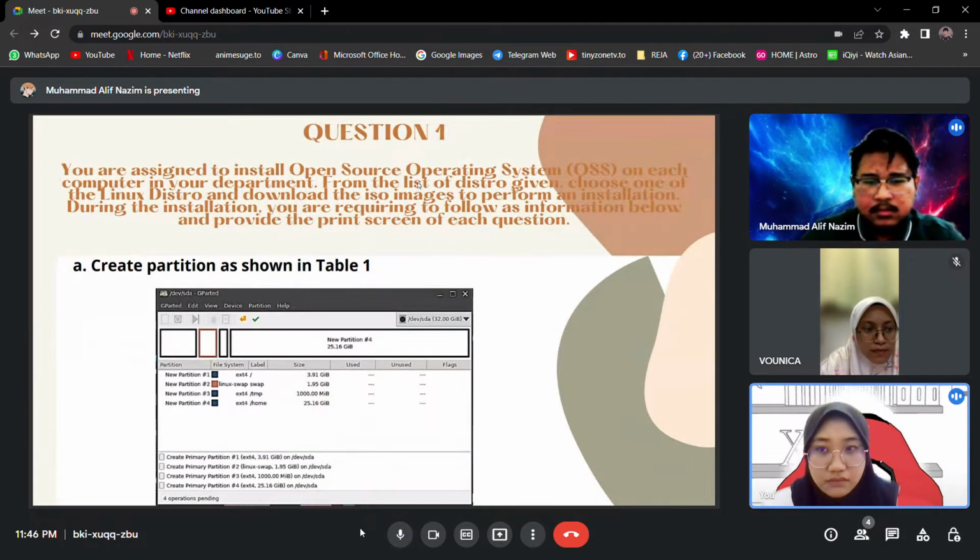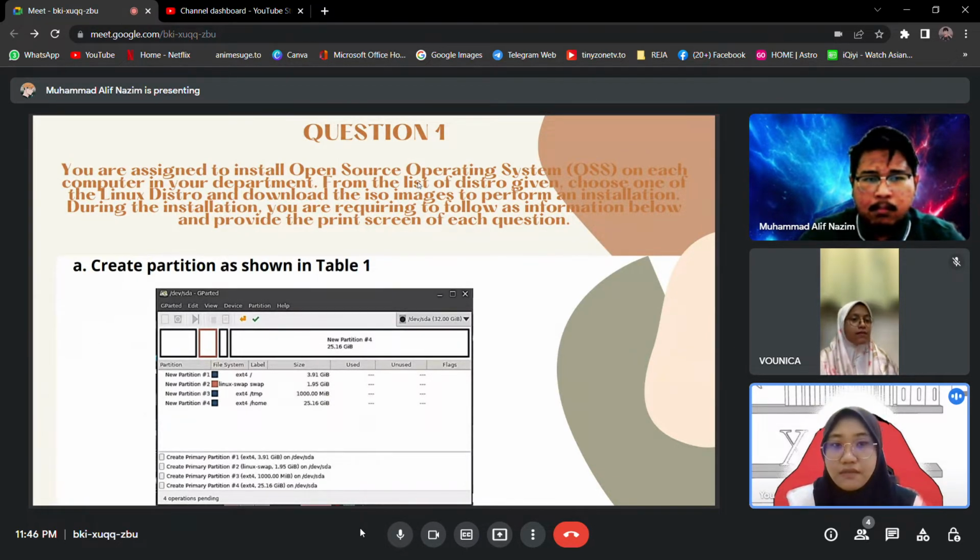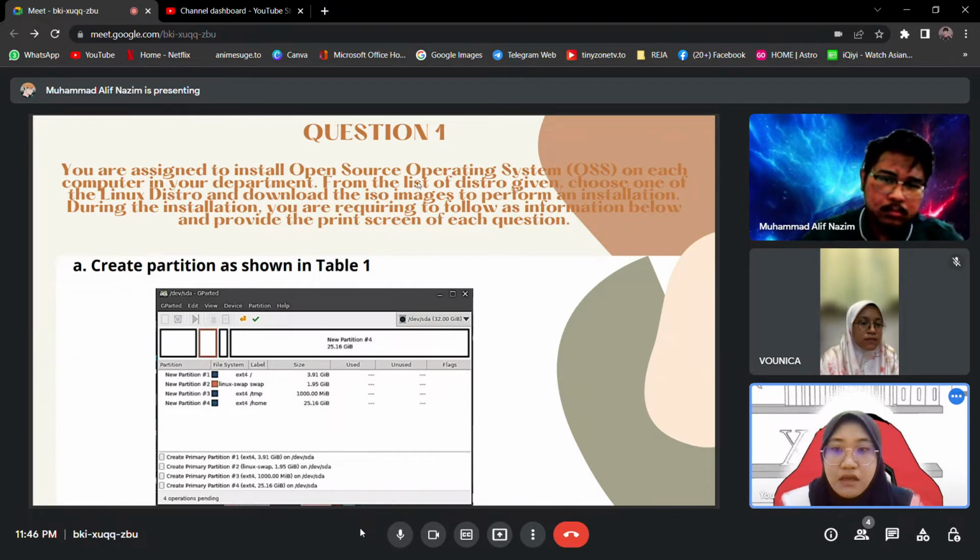For question 1, you are assigned to install an open source operating system on each computer in your department. From the list of distros given, choose one of the Linux distros and download the ISO image to perform an installation. During the installation, you are required to follow the information below and provide a print screen of each question. So for our group, we choose the Puppy Linux distro. For A, create partitions as shown in table 1.